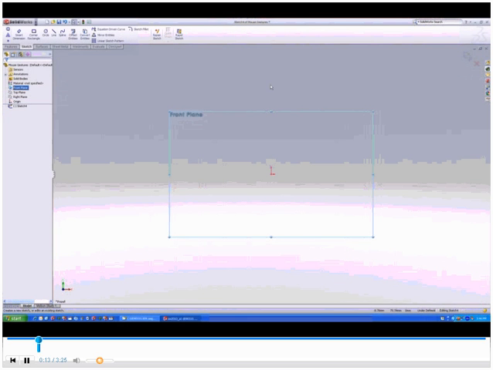In an effort to provide users with quicker access to their most commonly used commands, we've added mouse gestures to SOLIDWORKS 2010. Let's take a look at how it works here in this sketch. To start mouse gestures, you simply have to hold your right mouse button down and begin dragging in the interface, and you'll notice that the gesture interface appears on the screen.